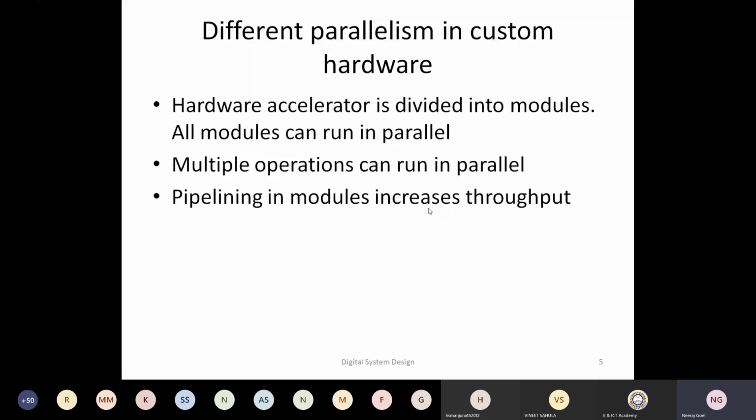Okay, now at the second level, these modules could be pipelined, which means the data can keep on coming and it can keep on processing this data. And within the module, there could be operations which can also run in parallel. So there is no sequentiality. Sequentiality would be imposed only because of dependency.